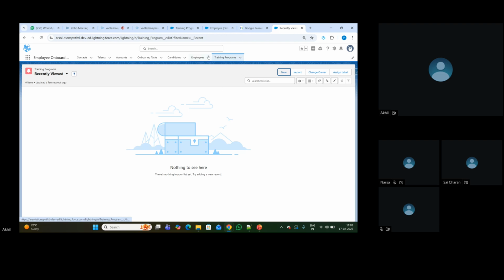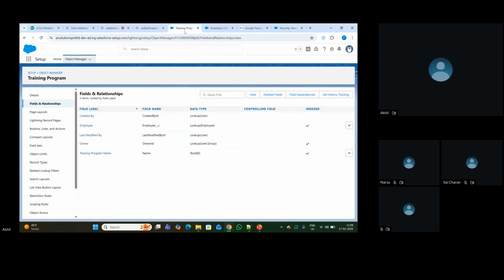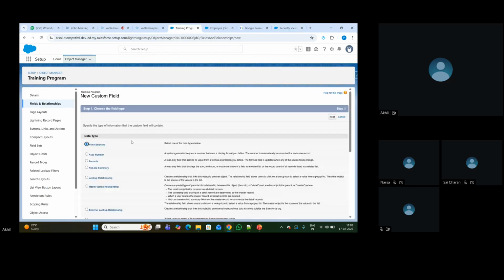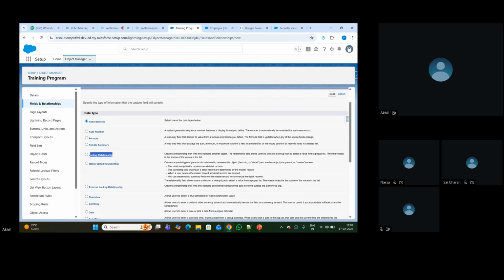In order to link these two objects and store the data, which have a many to many relationship, employee can have many training programs, and any training program can have many employees. But we are stuck because we don't have any many to many relationship field in Salesforce. You have lookup, master detail, and external lookup. These are the relationship fields, but no many to many. So how are we going to achieve that?